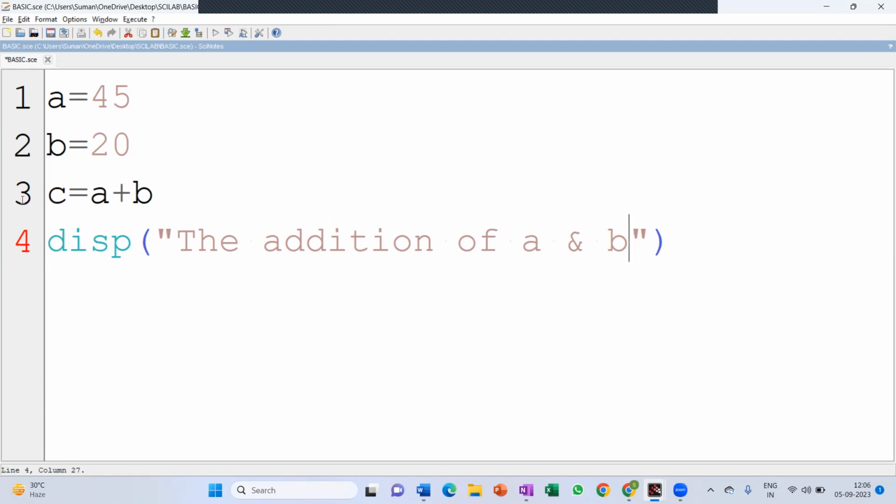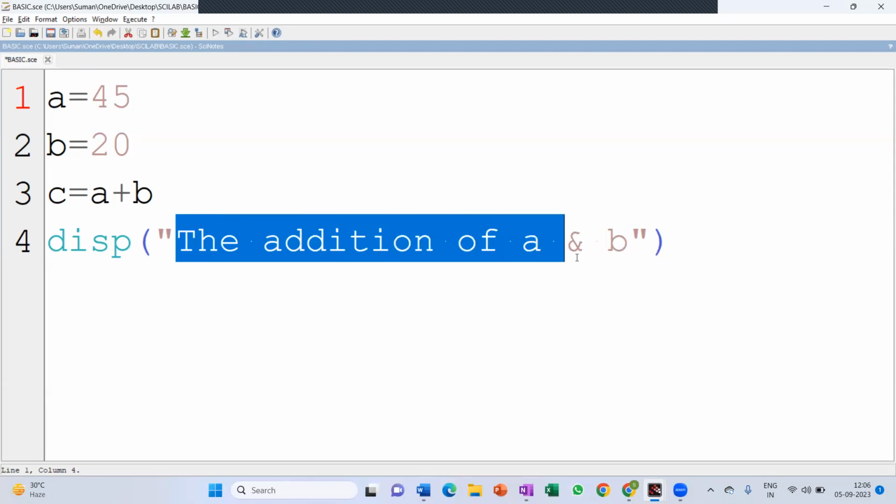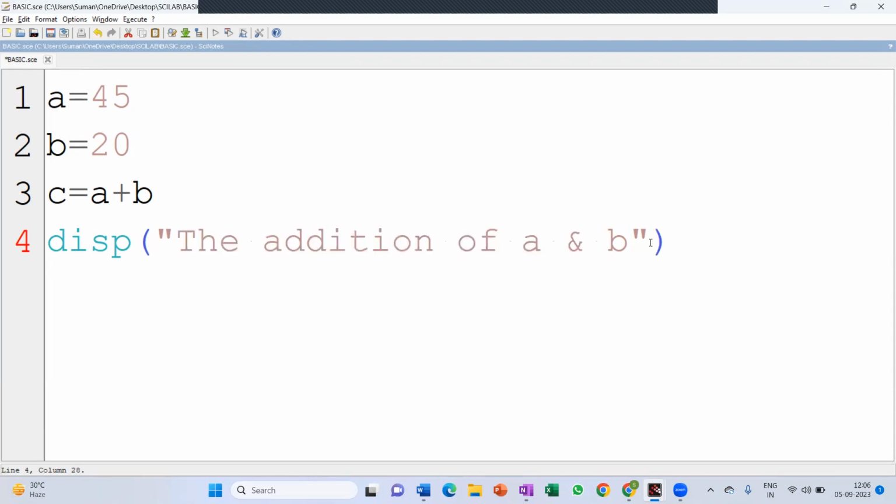But will I be getting the output of value C? Will I be getting the addition of 45 and 20? No, because I have nothing mentioned over here. I have just mentioned within double quotes the addition of A and B. So only these things will get displayed on the console window. To display the value of the variable, I have to write a comma, then the variable in which my value is stored, which is C. So I'll be mentioning that over here.